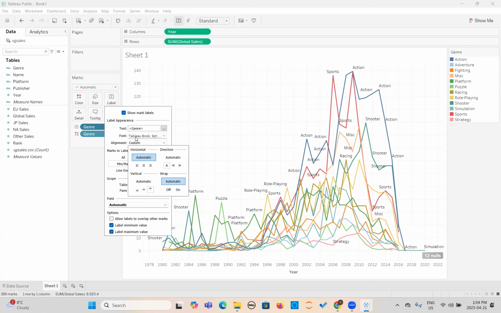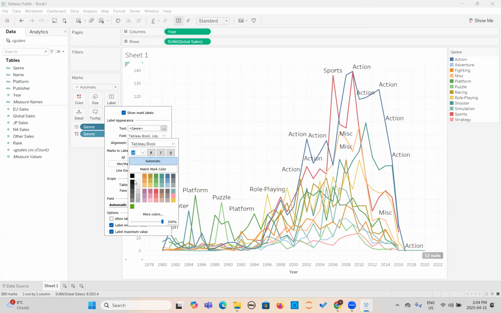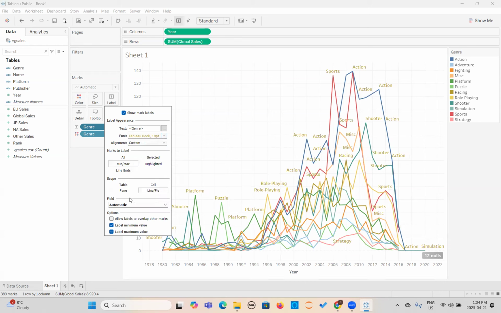You can also change the font size here. If you want to make it bigger, or change the color, this is also the option. If you want to make it bold, you can do that too. I will make it 10 because it's very big.